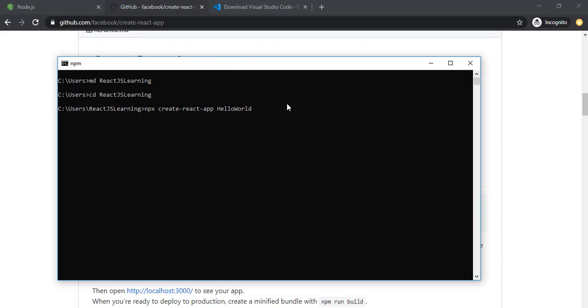So you must have seen that I'm running npx, not npm. And why is that so? Because npx is a package runner. It does not require you to install the packages before running the create-react-app command. If we do it with npm, then initially we have to install the create-react-app package, then we can run this command. So it's a shortcut way of doing it.